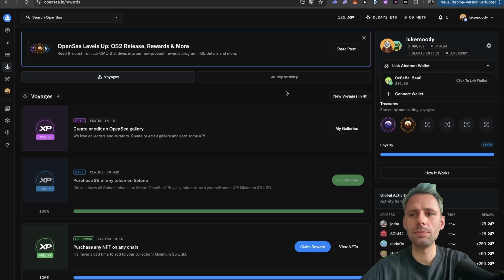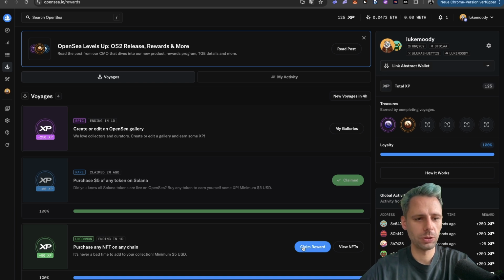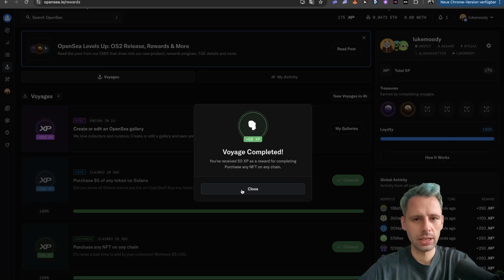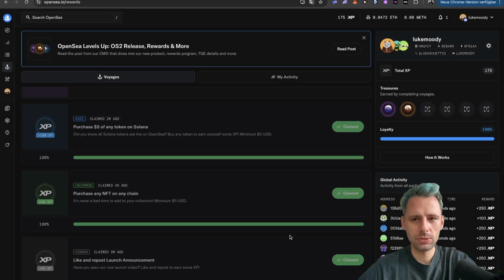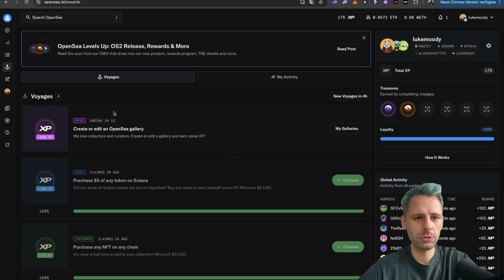Now we can see I'm connected with my Ethereum wallet, but I still see that I claimed this one with the Sol wallet. And now we can also claim the reward. So it took like 5 minutes until I was able to claim this. Now we also claimed this. Now we got the first three ones and create or edit an OpenSea gallery. We love collectors and curators, create or edit a gallery and earn some experience points. So this one is super easy as well, but it brings you 250 experience points.